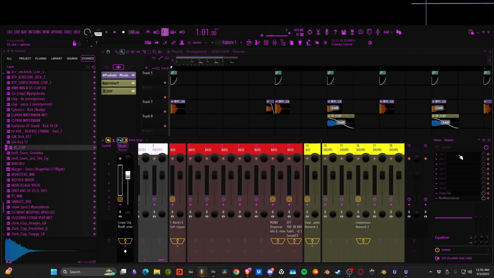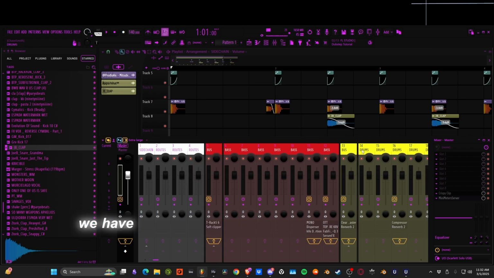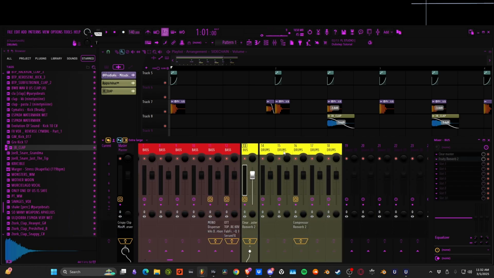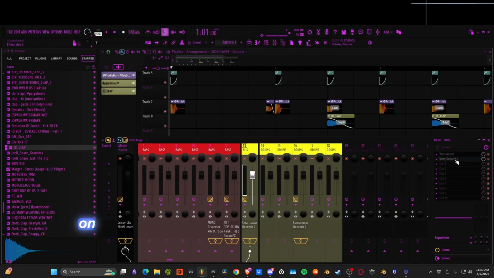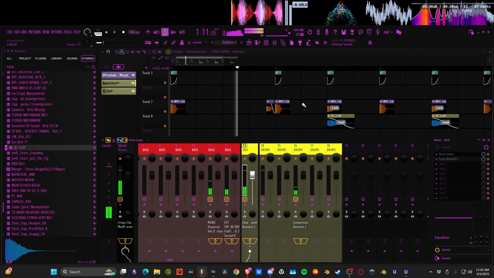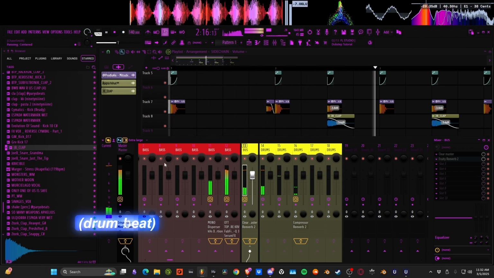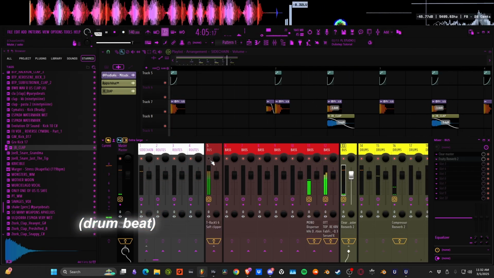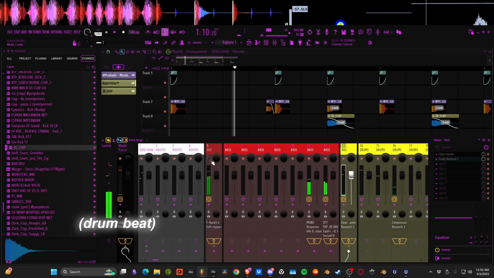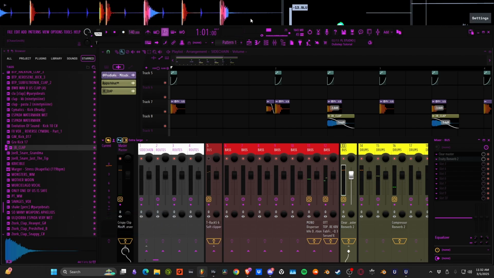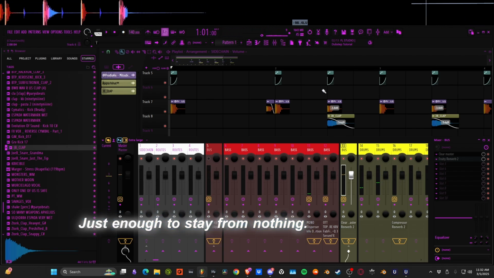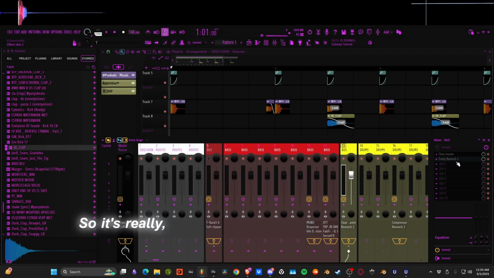What else? So once we get through here, we have our drums, which are done. Very, very simple processing. I have literally nothing on these. I have my reverb on my master, just enough to stay away from nothing. So it's really not supposed to be anything heavy.